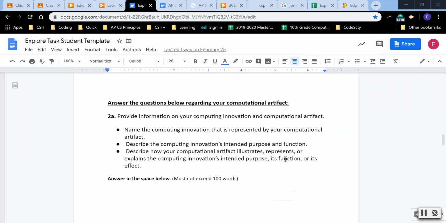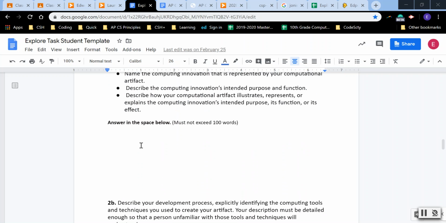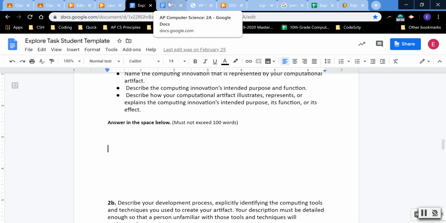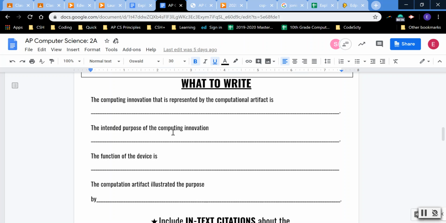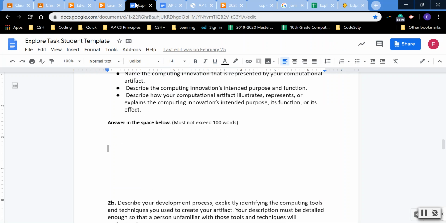Alright, now let's look at the Explore task written template. 2A, they ask you for 3 specific things. They are described here. Make sure you're answering in the space below, and it should be very clear exactly what your computing innovation is, how you're describing its intended purpose, and how your computational artifact is going to demonstrate that purpose or function in some way. Again, you have this 2A document here that shows you exactly what to write, and there is another video with Ms. Lugo explaining what you need to do for 2A.